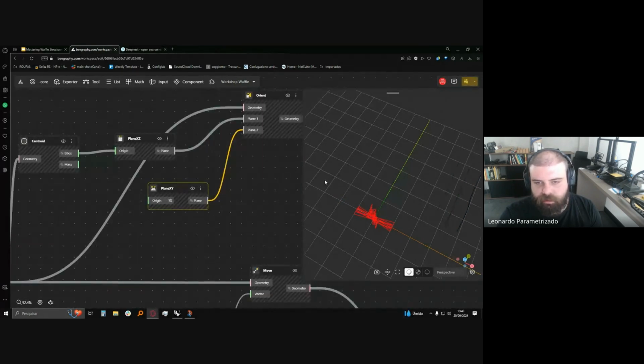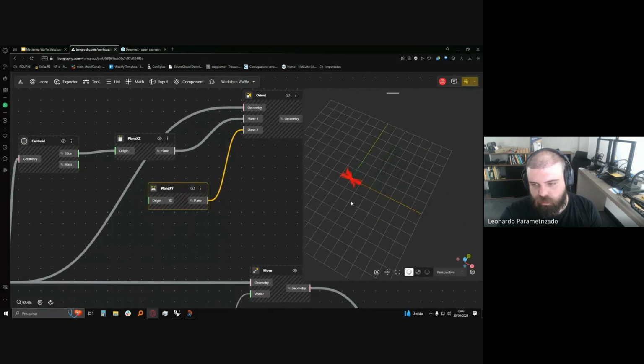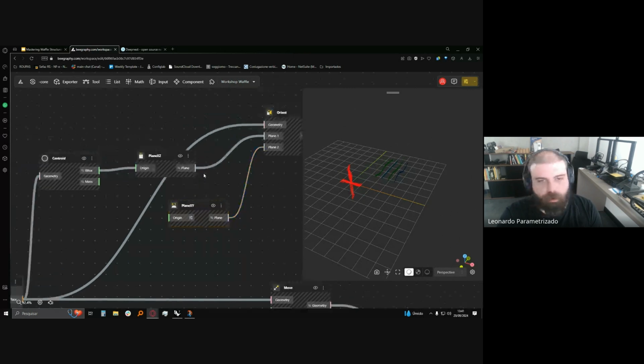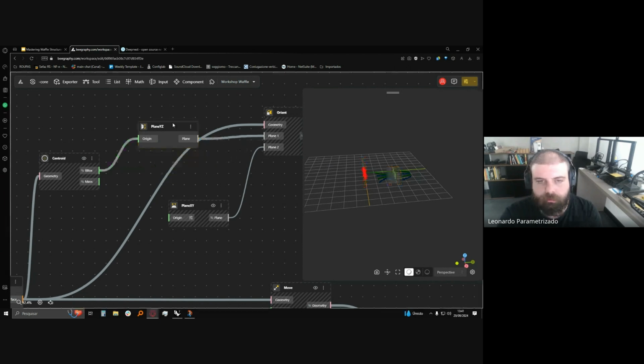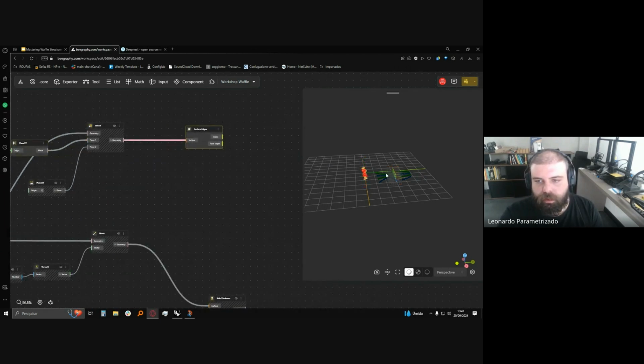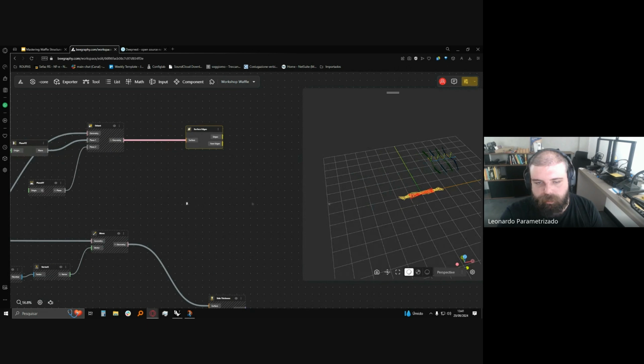The plane is not the XY anymore. Sorry, the XZ, this one. Now it's in the other direction. So it's the YZ plane here. I'll be connecting here. Okay. Now the geometry is oriented in the same plane.